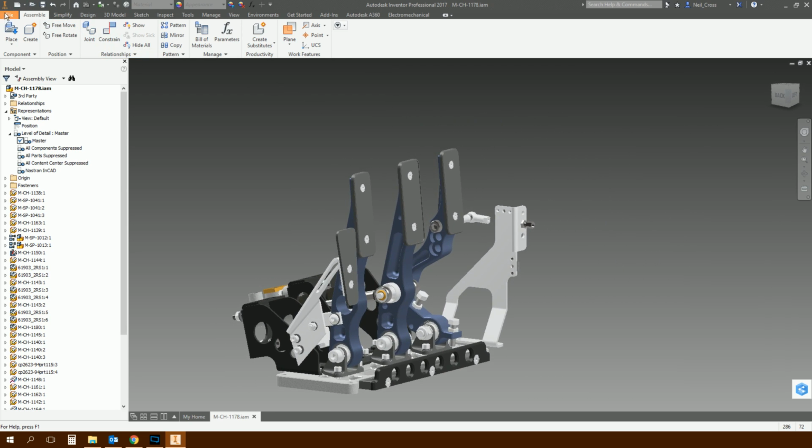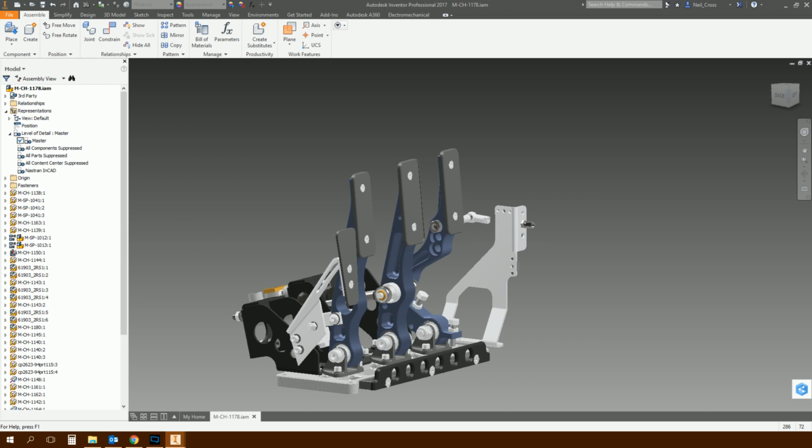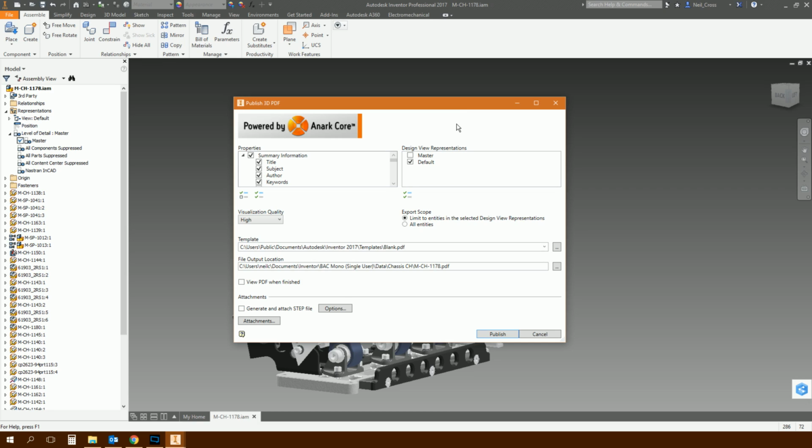And on the file menu, under Export, you now have 3D PDF. Woo! And it's actually not all that bad. It's the first iteration. It's the first swing. There's a bit of work to do on it. There will be, inevitably. But it's a good effort, Autodesk.